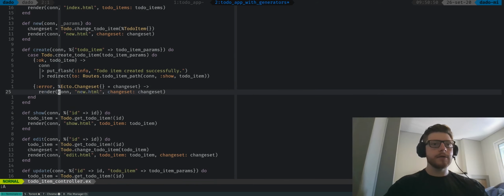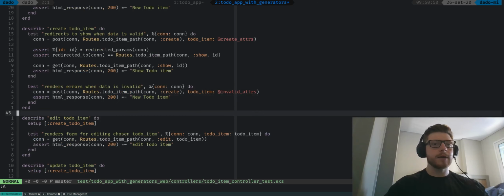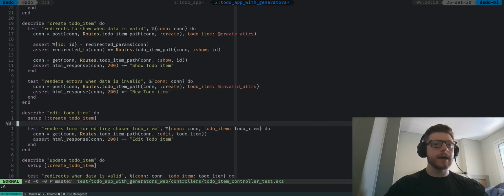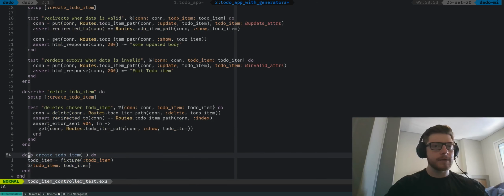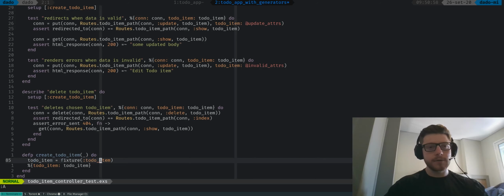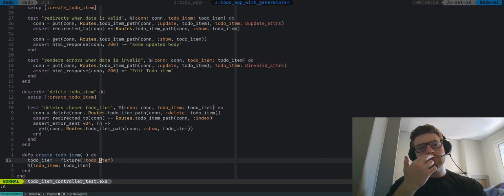We can continue now. Let's see what we can do now. The edit one. And look at this. We have this setup block, which is calling this function that is implemented down below, which is this one here. And this function is calling a fixture function, which is actually creating an item. Let's do this step by step.